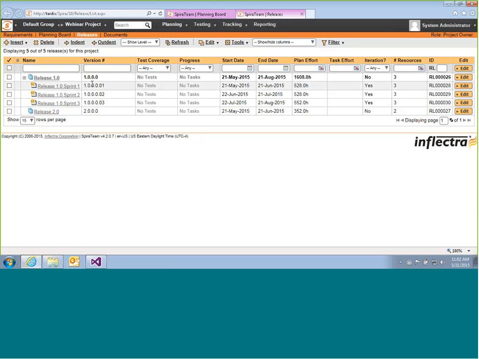For this sample, I have made the first release contain the 3 sprints in series. So each of the sprints follows on to each other sequentially. But you could, of course, create the sprints in parallel, running at different times.